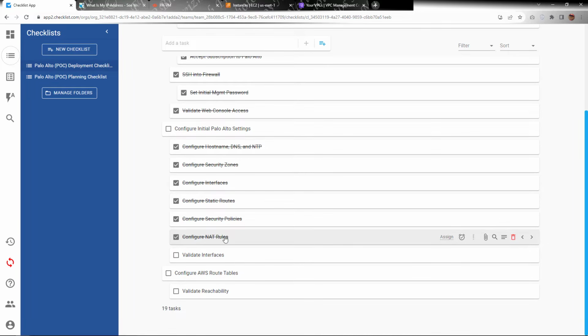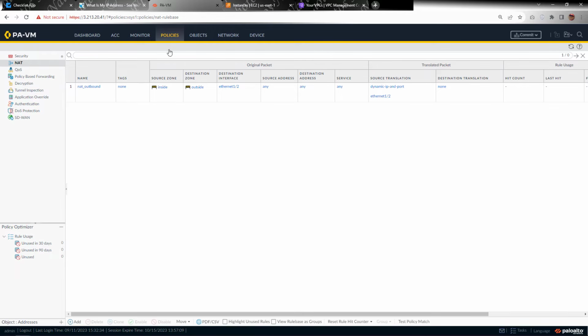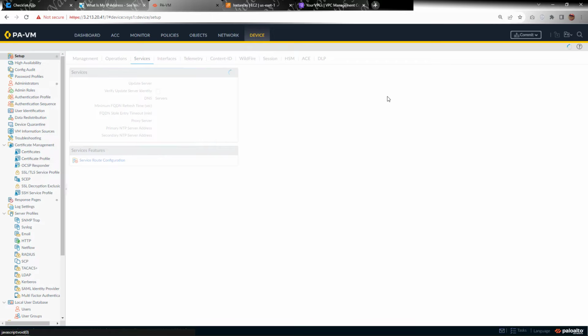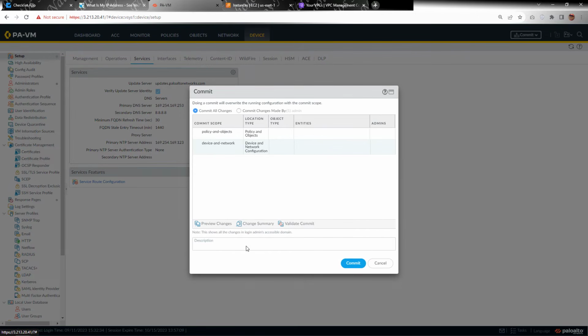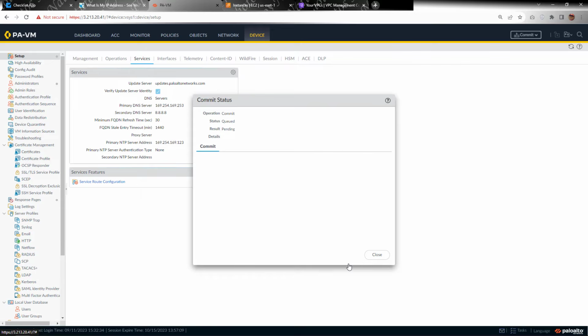All right, so the last thing to do: validate the interfaces. But before we do that, for any of these changes to take effect in Palo Alto, we must first commit the changes. So let's go ahead and do our very first commit. Our description here will be first commit basic configurations. There we go. So we'll click commit and we'll wait just a bit.